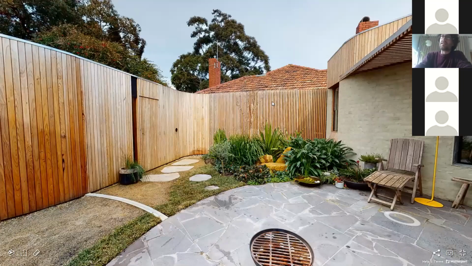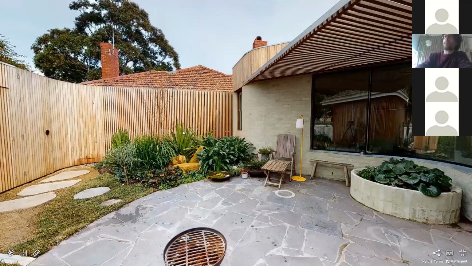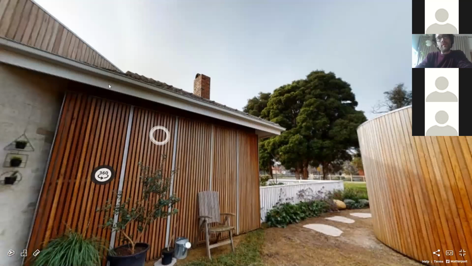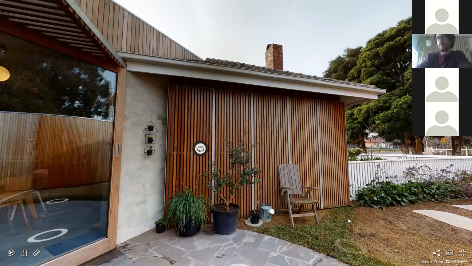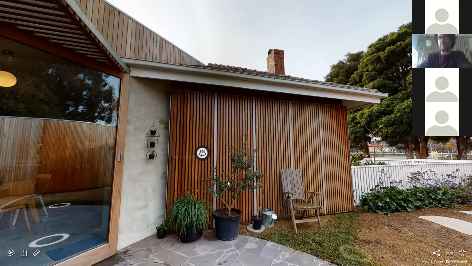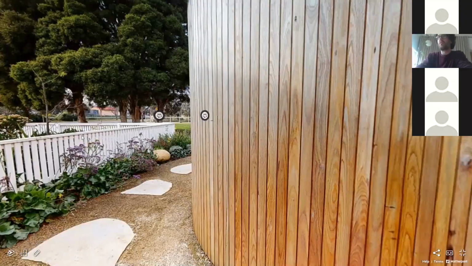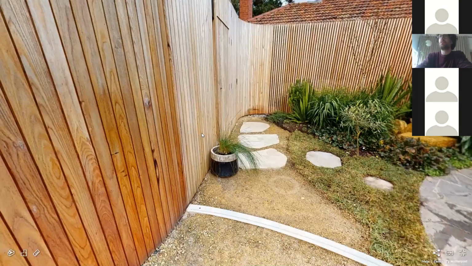What you can see is that this awning strikes the level of the fascia board of the existing roof line, so it marks that level. Maybe I'll stand over here. I hope all this moving around isn't too disorienting for everybody.